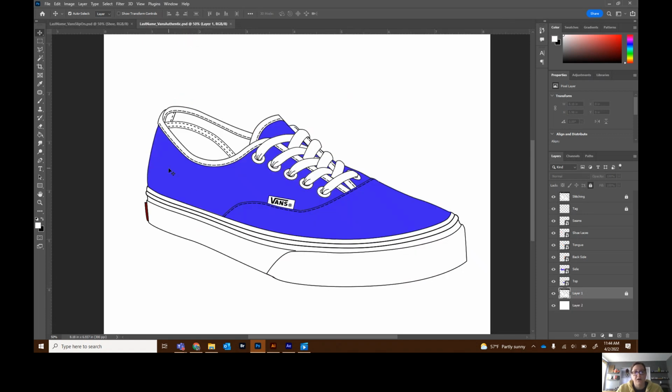Now on the Authentic, you have to do the side and the front. You can also change the color of this little piece right here, the back side, and the tongue. Also, I put in the shoelaces if you want to change their color, if you don't want them to be white, as well as the seaming if you don't want it to be white. So let's walk through this, okay?